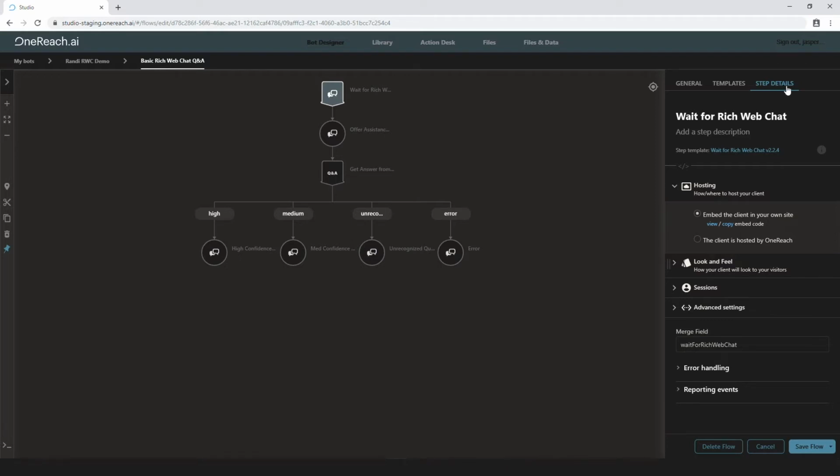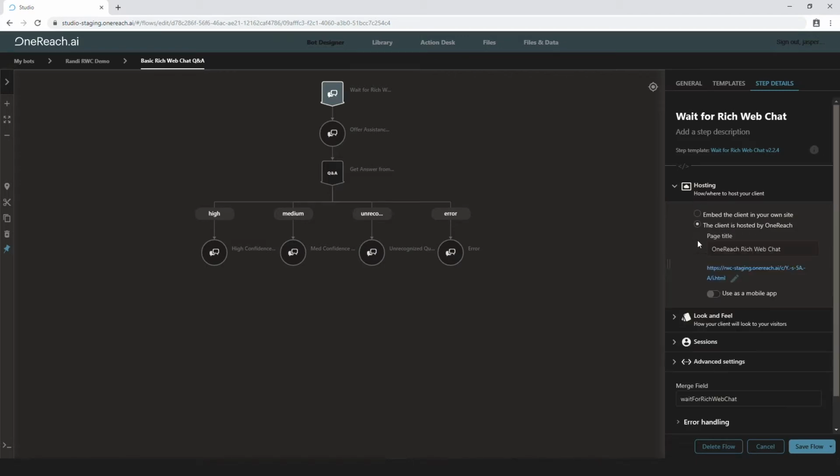Click on the gateway step, and on the right, select Step Details and expand the hosting options. There are two primary options. The default is Embed the client in your own site, which allows you to host the scripts for the chat client interface on your own web server. For easier and faster deployments, you can also have OneReach.ai host the client. For this example, we'll keep things simple and select the second option to have OneReach.ai host the client. The URL for the Rich Web Chat client is listed below.